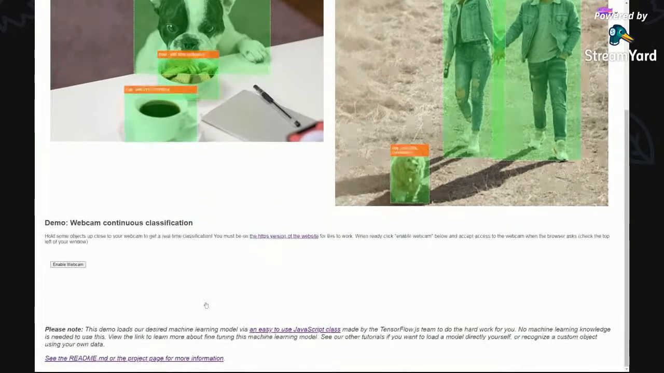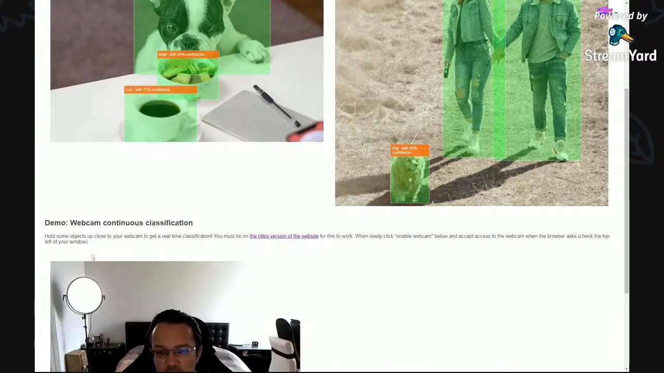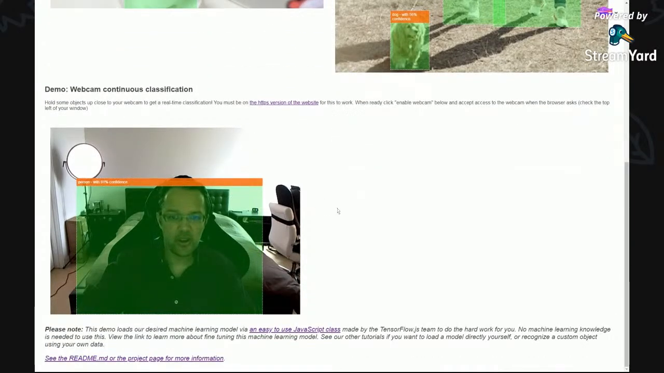And even better, this can run live in the webcam. And if I enable my webcam down below, you can see me in my room right now, and it's detecting me as a person with 92% confidence, which is a good score. So obviously you get the confidence score coming back as well, and that allows you to make a decision as a developer if you want to do something or not.